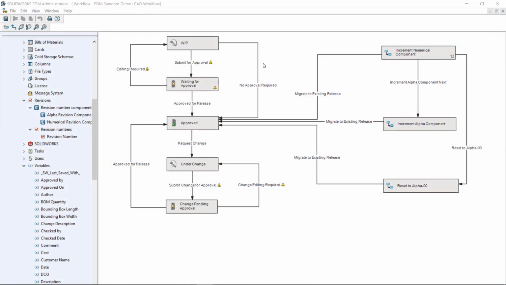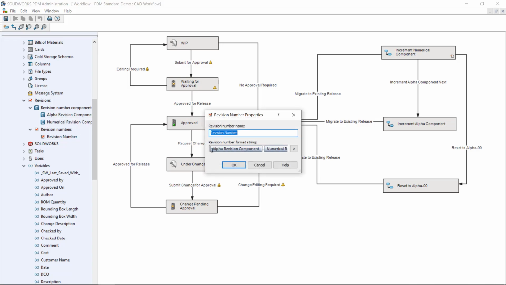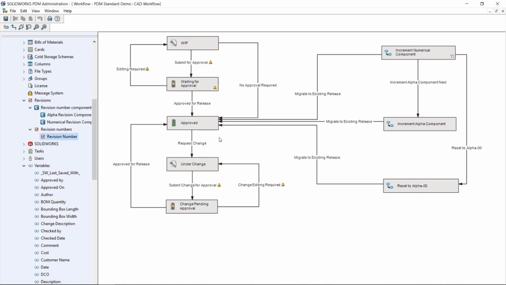Looking at the admin tool, let's examine what we need to set up in order to accommodate this particular revision scheme. The revision number is set up such that it has the alpha component followed by a dash, followed by the numerical component. Because many of my data card variables have that dash in them as part of the revision scheme, it has to be in there in the overall scheme so that set revision understands it.